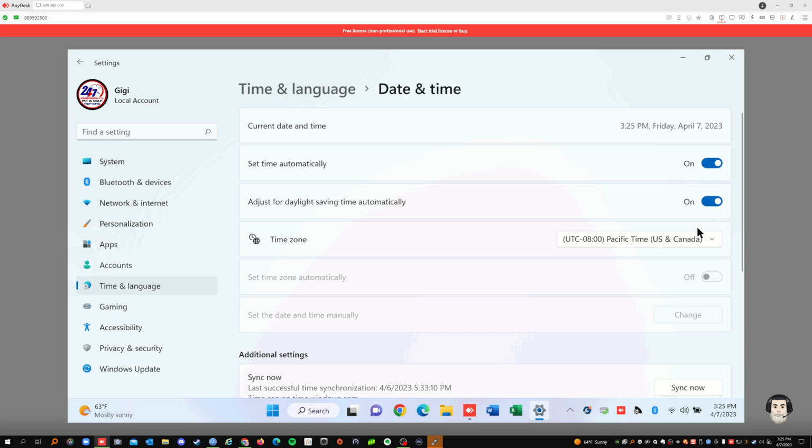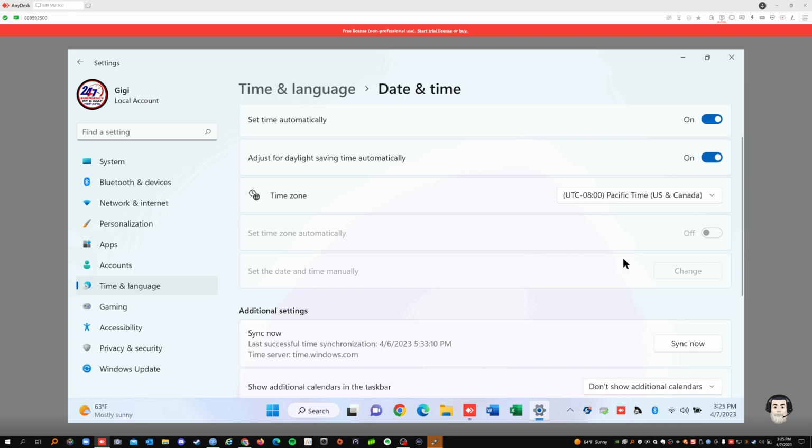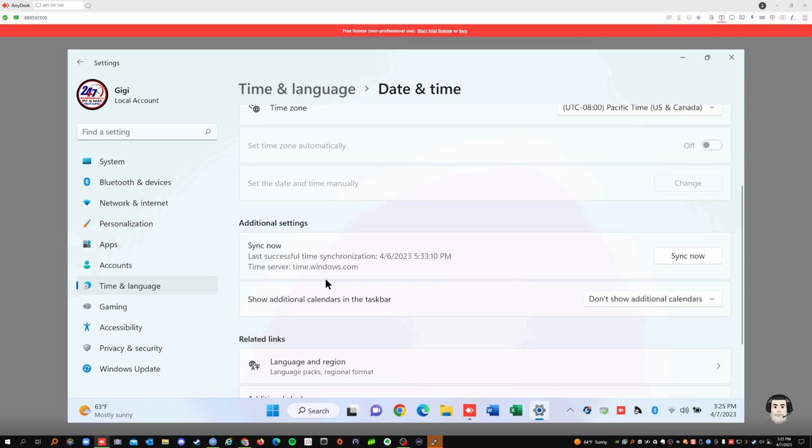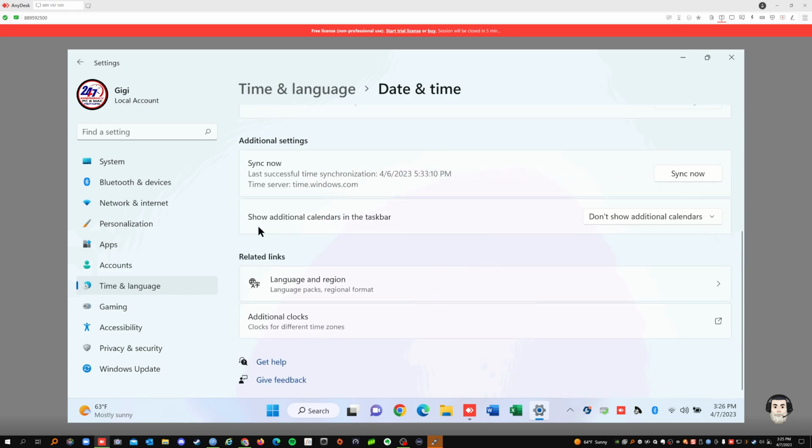Set time automatically. This is already set up because it's already up here, these two, same thing. If you want to do it manually, if you turn this off, then you could change the time and whatever. This is syncing, when you want to sync the time. You don't need to sync it because it's already synced, and it's been synced since yesterday. So there's no need to sync anything. This is for additional calendars in the taskbar on the bottom. You don't use calendars in here, so it doesn't matter.